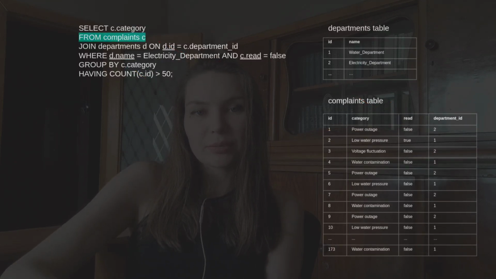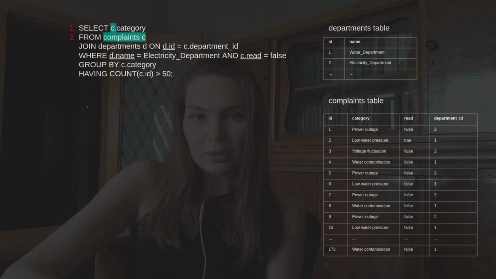FROM complaints C, we are specifying where to take the data from. Complaints C declares that C will be an alias for the complaints table. Why is the alias on line 1 mentioned before the declaration of this alias on line 2? In SQL, queries aren't precisely structured from top to bottom like many other programming languages. Instead, SQL first analyzes the structure of the entire query and then it begins to execute it. In this case, SQL understands that this alias refers to the complaints table.